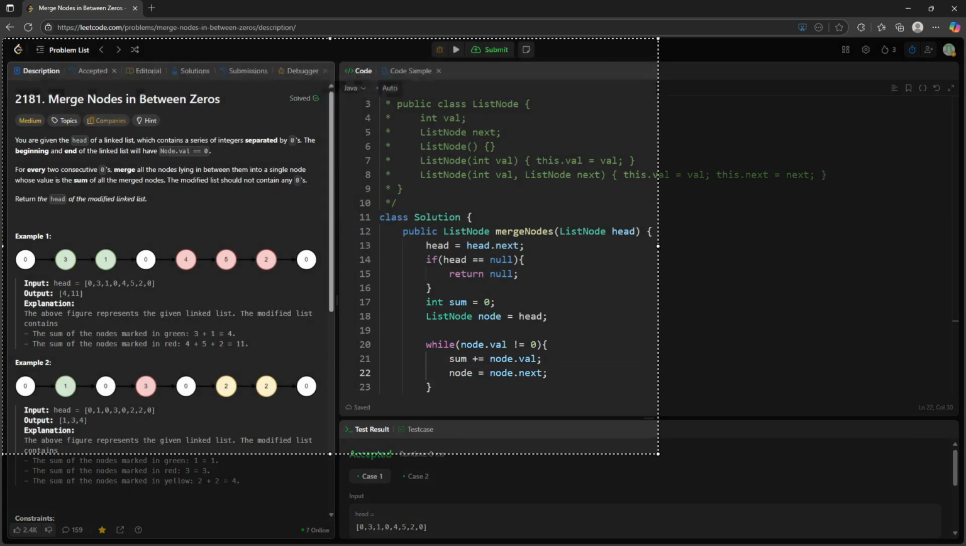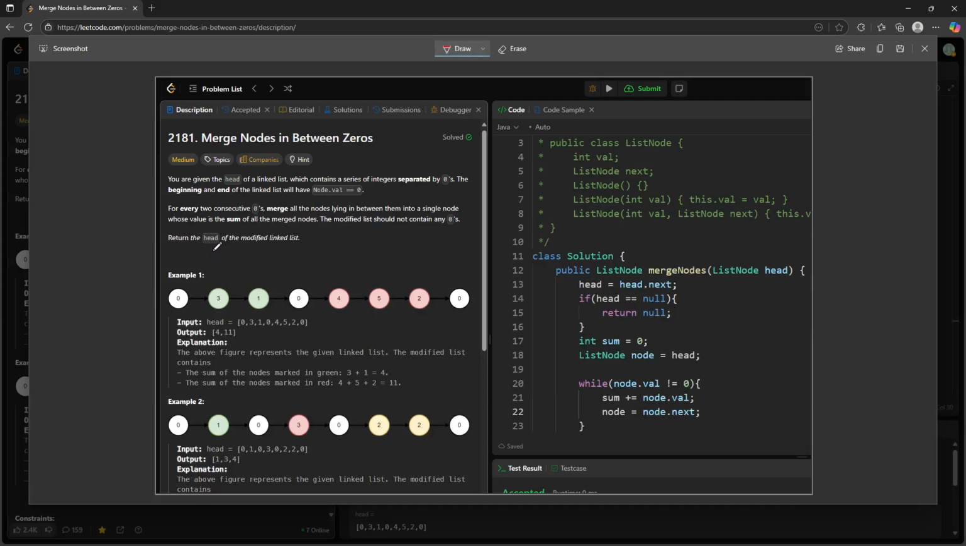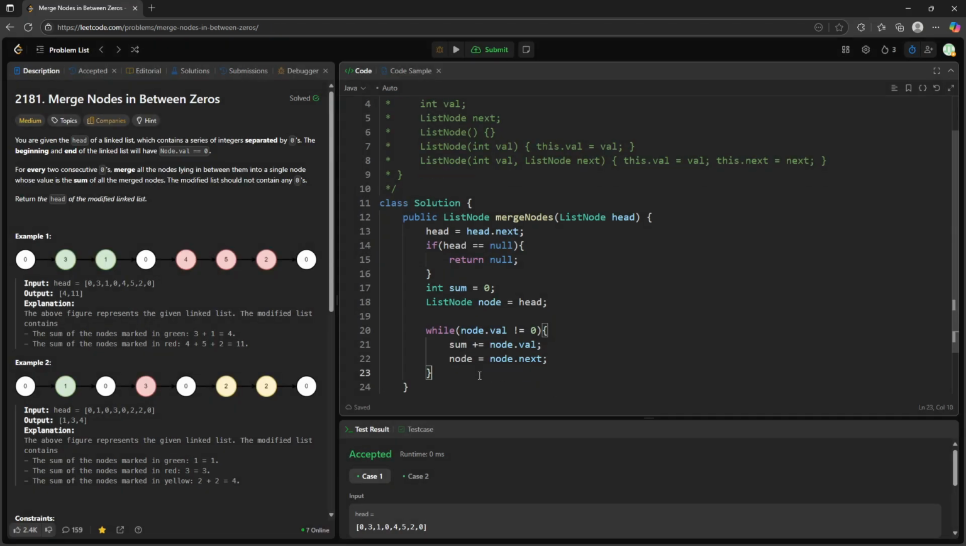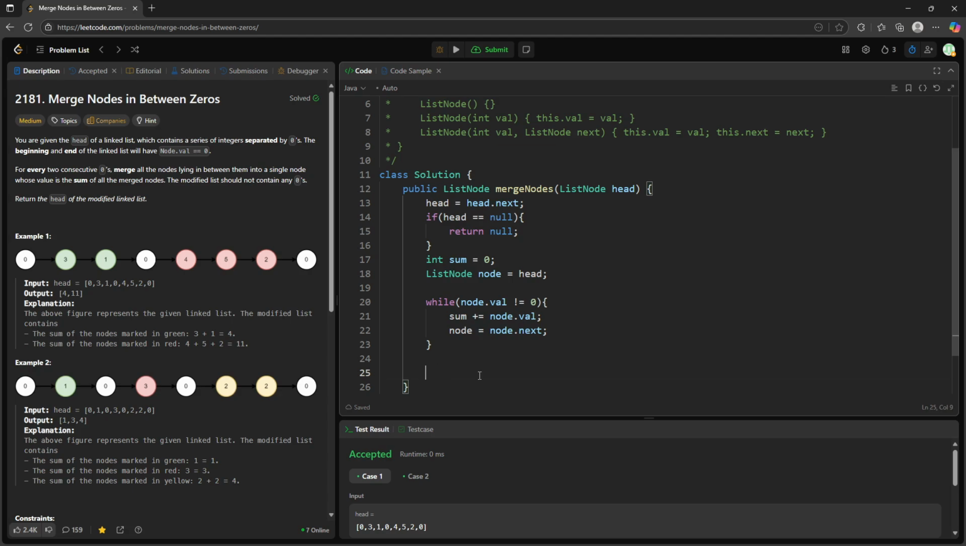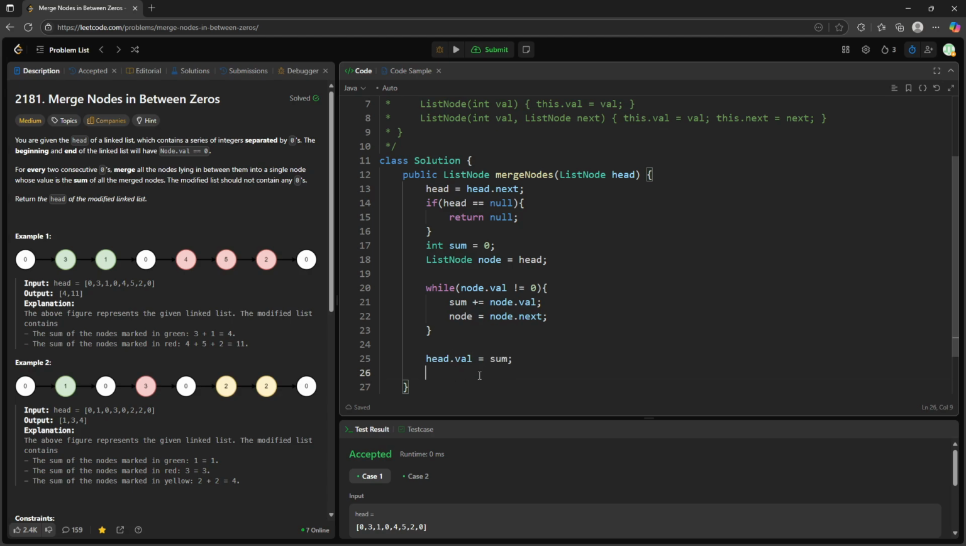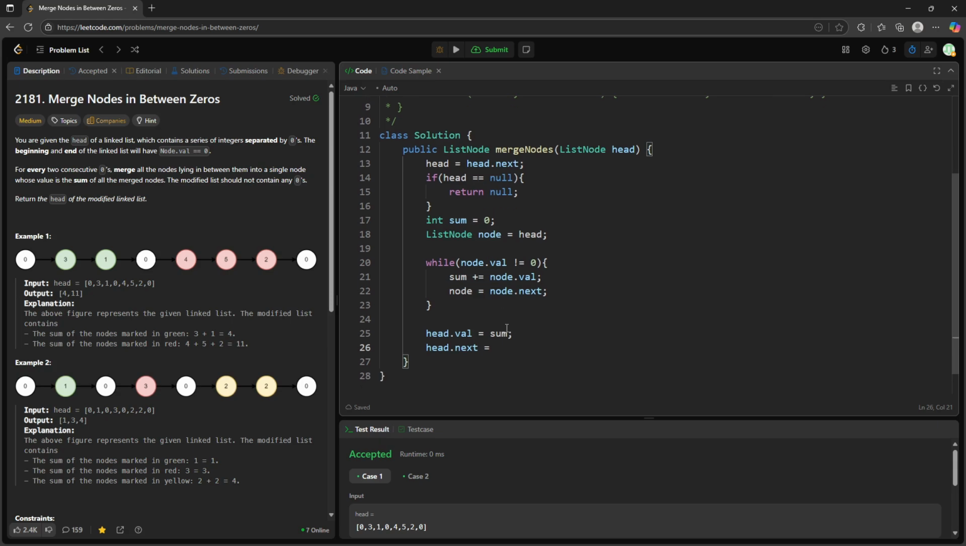So far so good, right? We have head over here, and node over here. We calculate the sum between. Now what we need to do is reset the value for the head, so head.val is equal to sum, and this position is still head, right? So I'm going to say head.next will be equal to the next traversal. That will be the same pattern, still in between 0, and I'm going to just call this recursively.